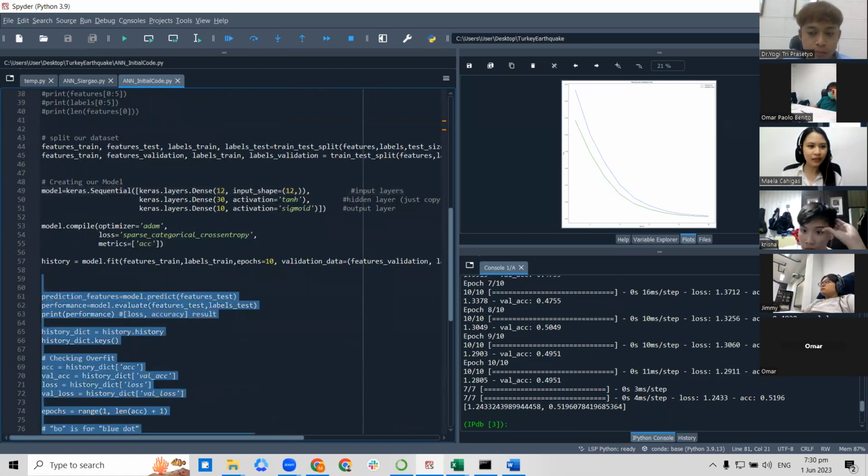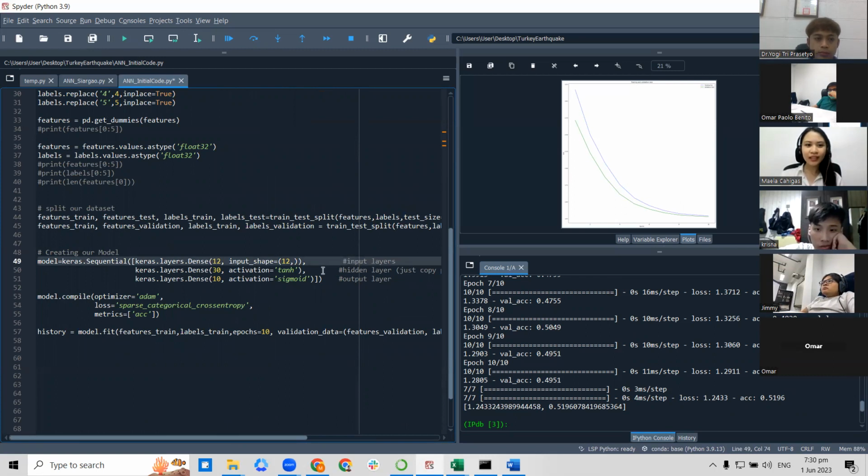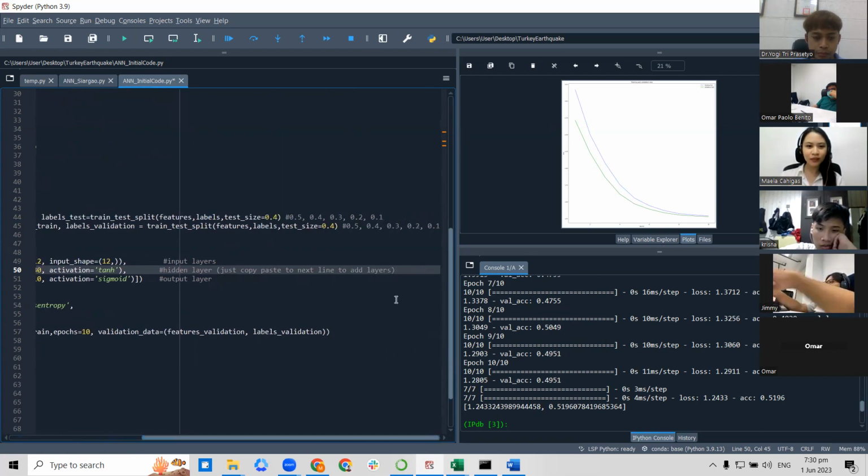Okay, so let's proceed. I'll remove them again. Again, that's your input layers. For your hidden layers, it's actually dependent on you. You can choose anywhere from 10 to 100. Usually for 500 something respondents, you can choose anywhere from 10 to 100.